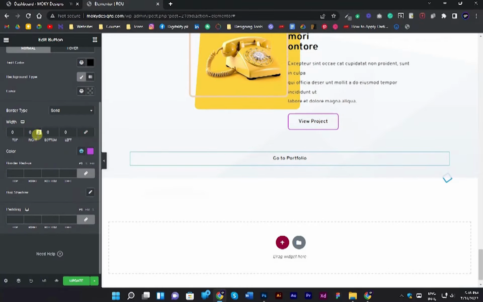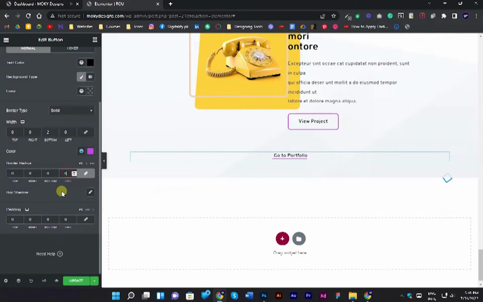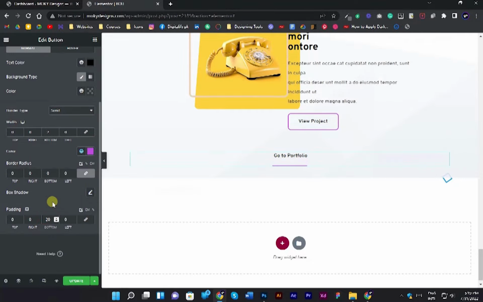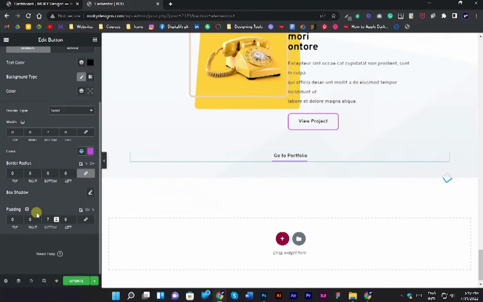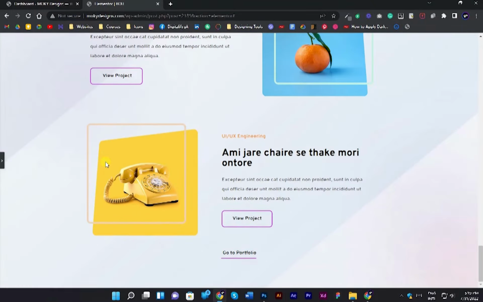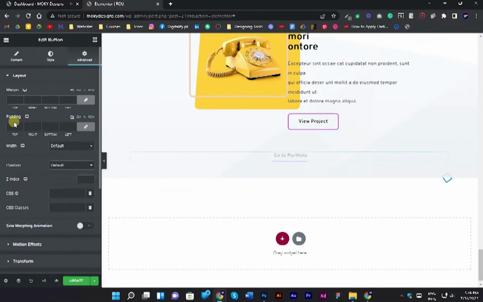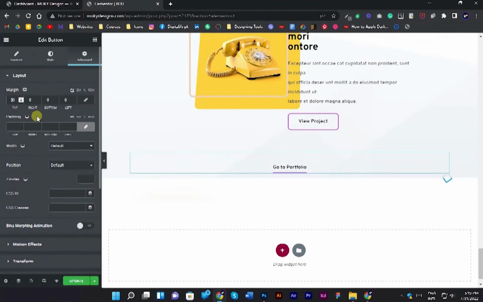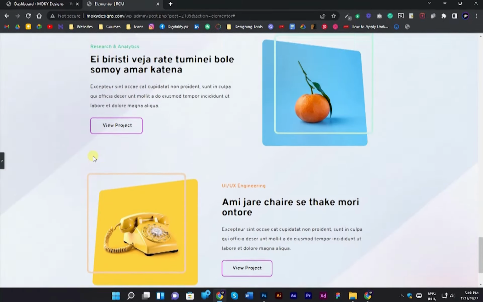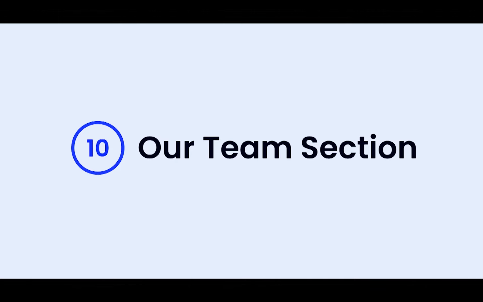Now unlink the button width and add only 2 pixel bottom width, padding 0 and bottom padding around 7 pixels. Add top margin to 30 pixels, and there we go. Chapter 9 is completed. Let's move to chapter 10, our team section.